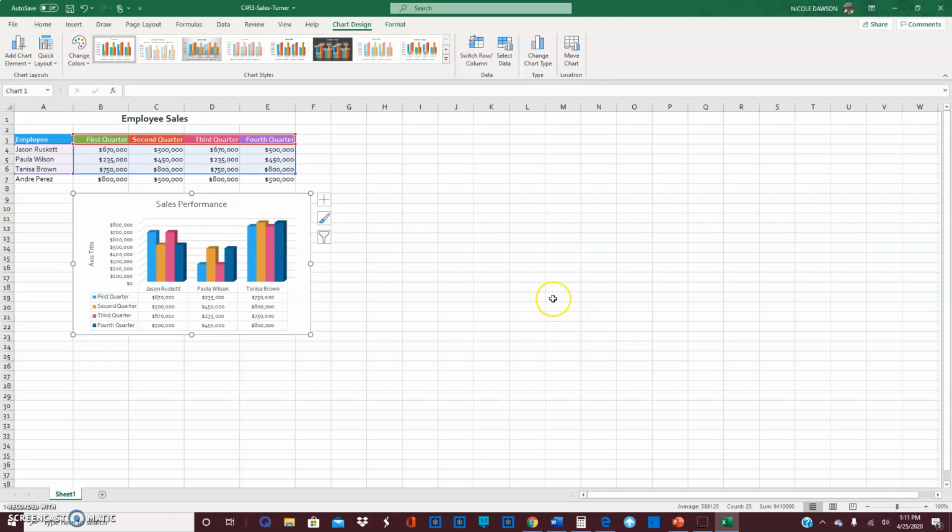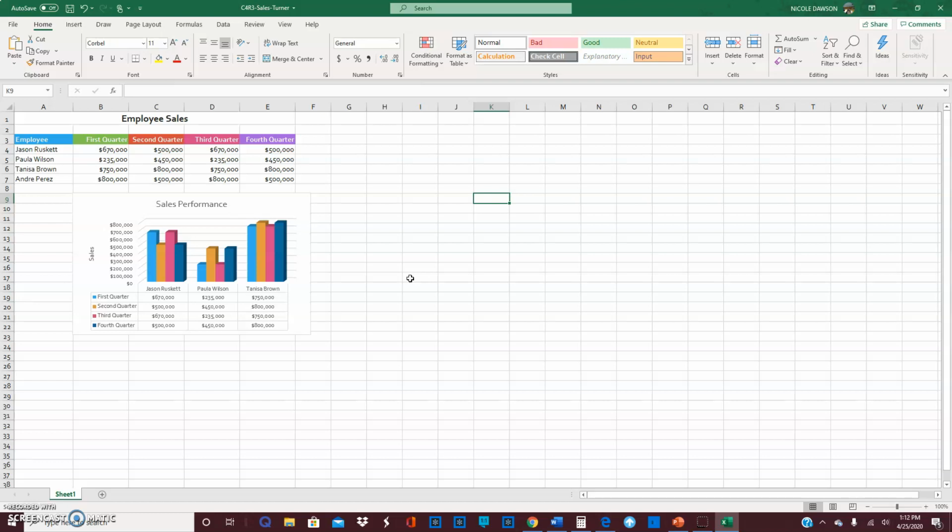Step 10, type Sales to replace the axis title placeholder text. You need to go on the vertical axis and select the axis title. Select the words within that placeholder and type Sales. It's going to override everything that you selected. And you're going to click out. And that is it. So now we're on step 11. You're going to click save to save the file. And that's it.